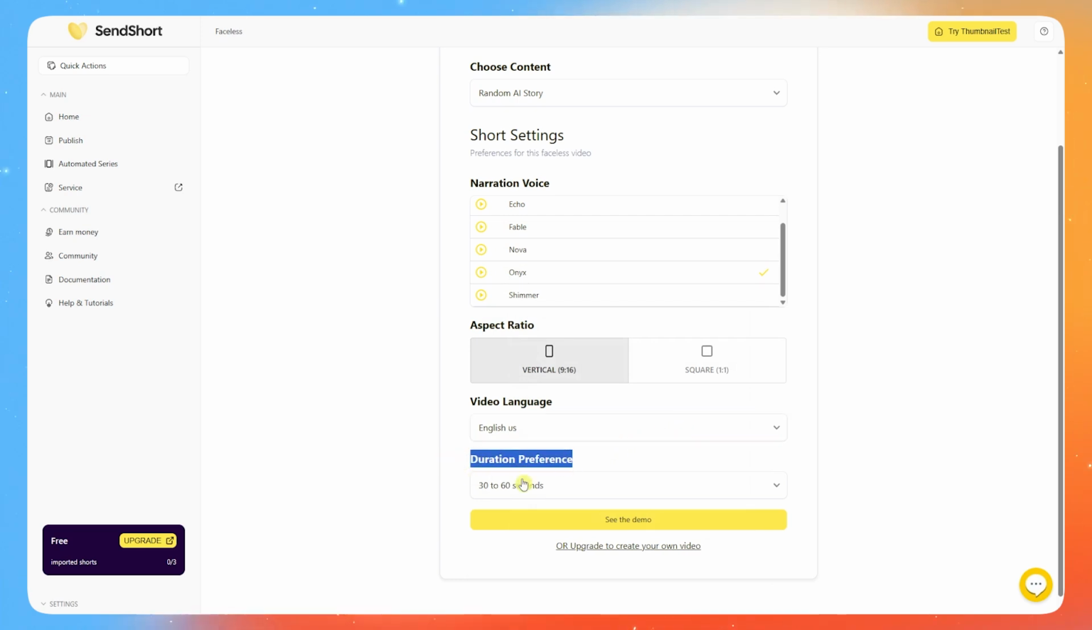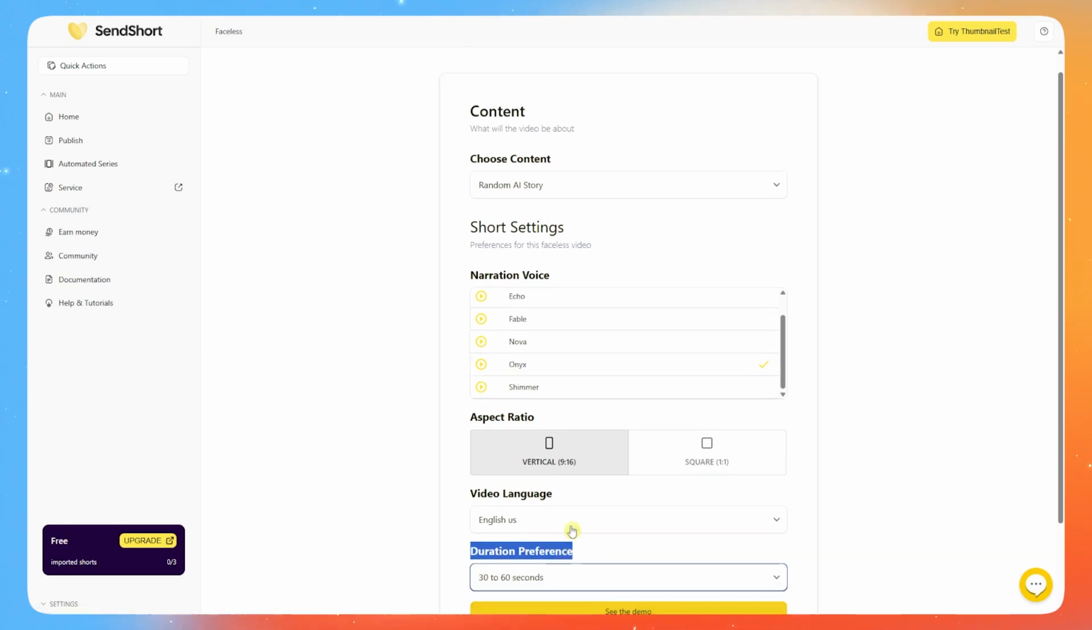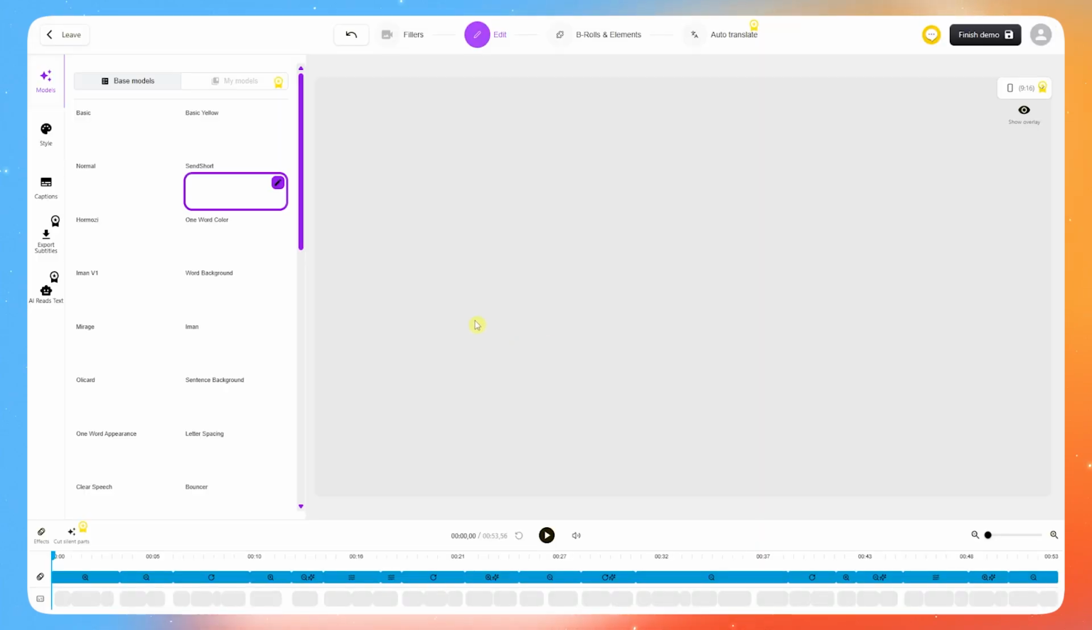Next is the duration preference. So as for this one, you can go for 30 to 60 or 60 to 90. Since we are only in a free plan, our maximum would be 60 to 90 right here. But I'm just going to go for a quick video. So I'm going to go for 30 to 60 and click here on see the demo, or you can upgrade now to create your own video. So we are only in a free plan, so we can only see the demo right here. So click here. And then from here, they are now preparing the short.